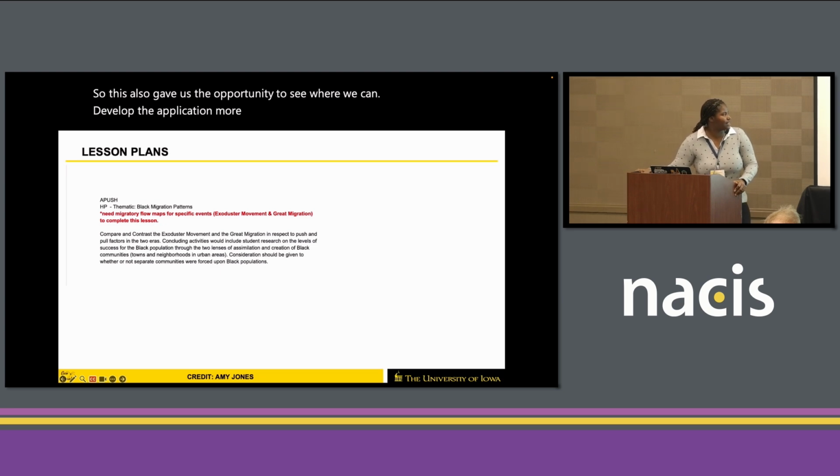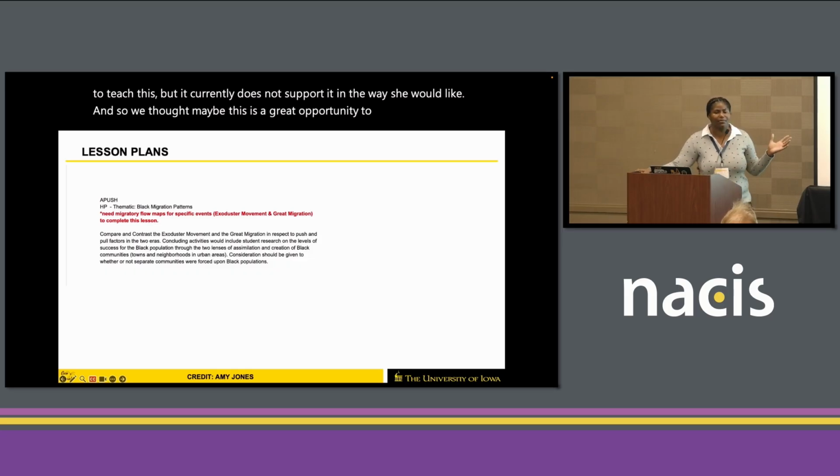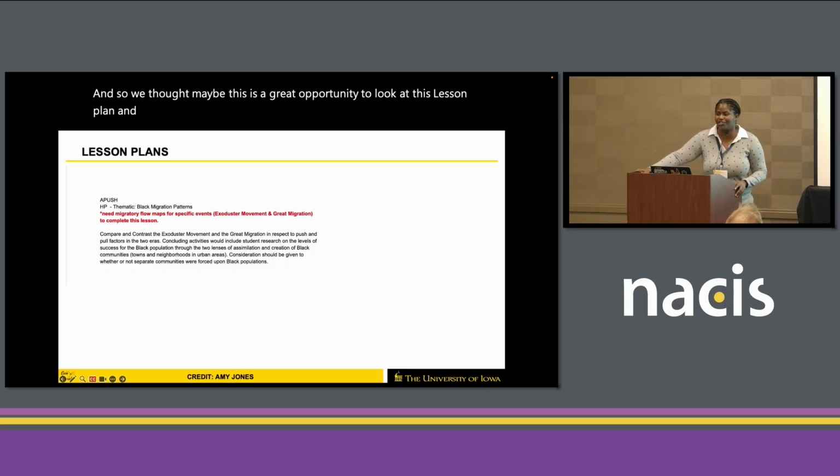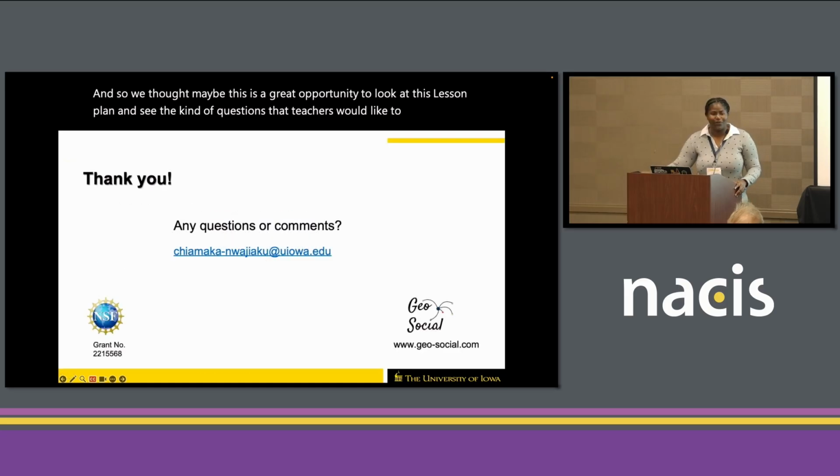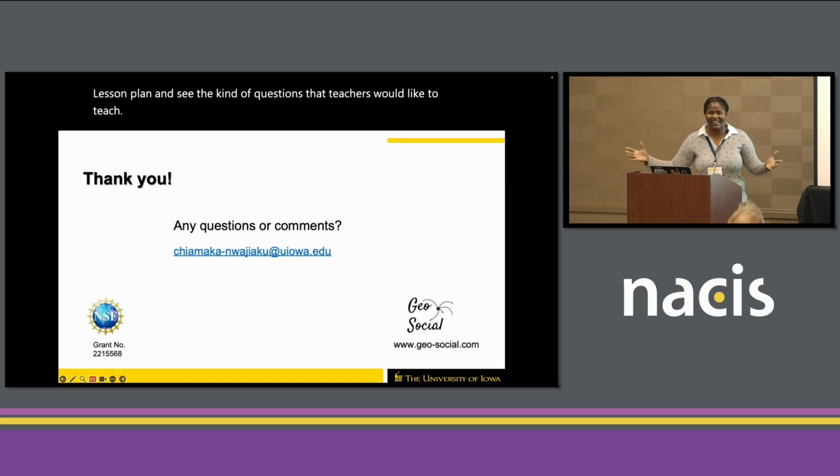So we had this lesson plan from a teacher where she said Roots and Migrants would be a very good application to use to teach this, but it currently does not support it in the way she would like. And so we thought, maybe this is a great opportunity to look at this lesson plan and see the kind of questions that teachers would like to teach. So this is the end.